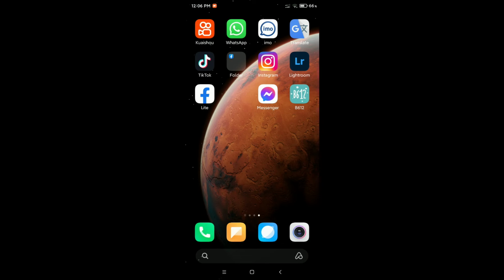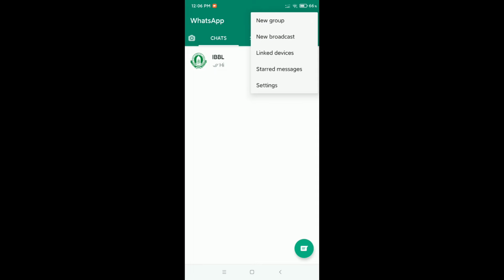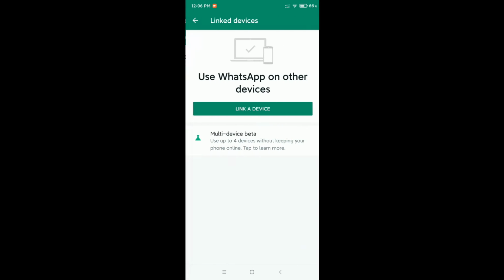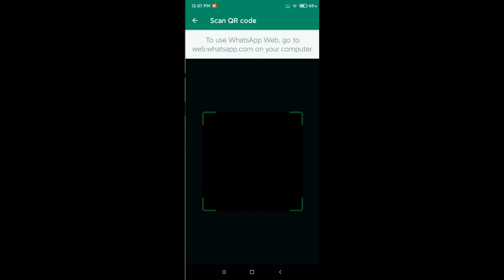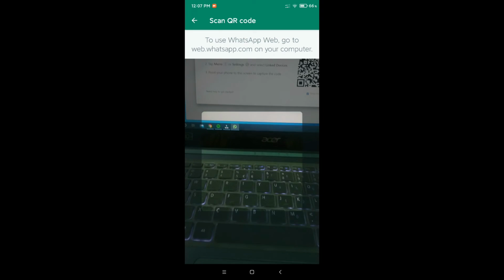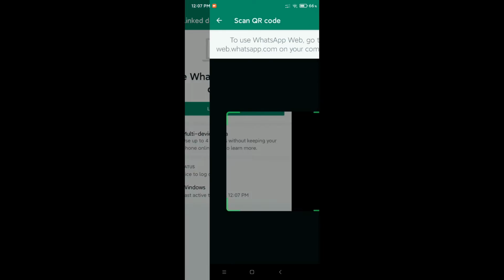So let's go. So guys, on my mobile phone I just open my WhatsApp, and now I need to go on this three dot. Then there you can see an option, linked device. Click it, and then there is an option, link a device. Just click it, then touch the fingerprint, then a scanning option is showing. You just scan this QR code on your laptop.